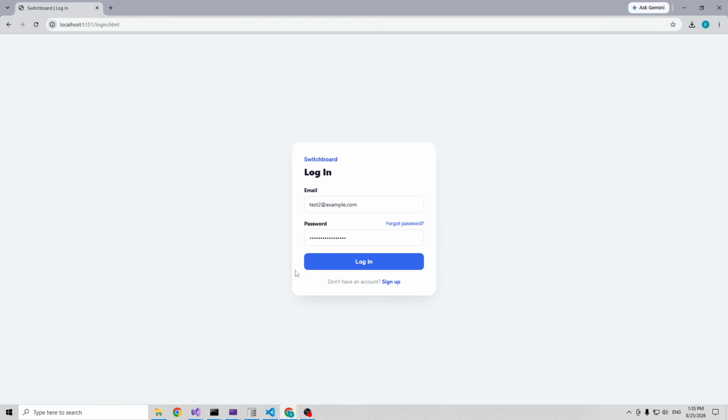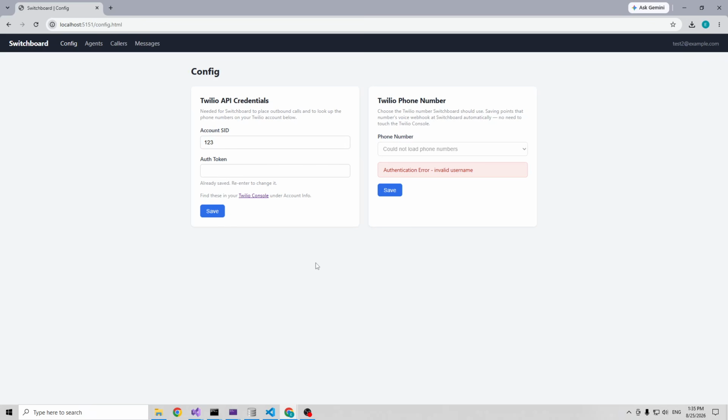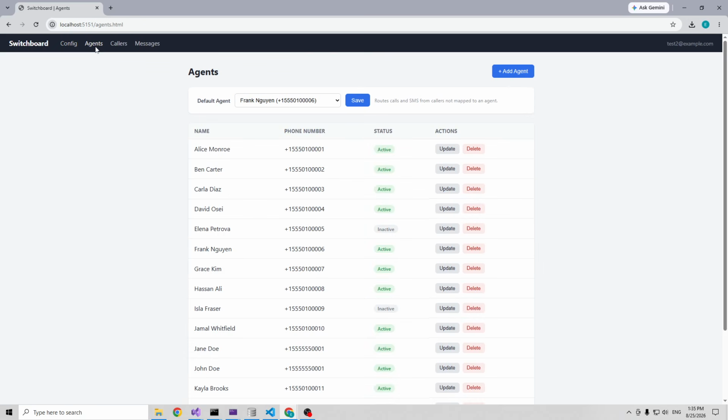The first thing you're going to want to do is go sign up and create an account if you haven't already. I already have a test account that we're going to go ahead and log in as. This will take you to the config page, which we're going to come back to last actually. I want to go ahead and talk about what Switchboard is and what it does.